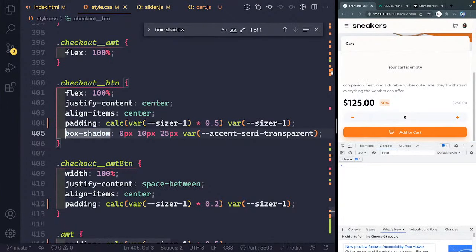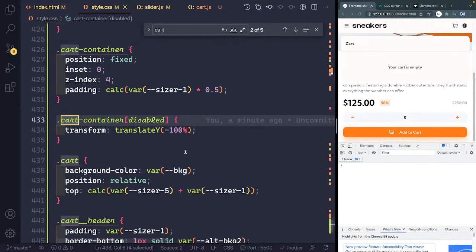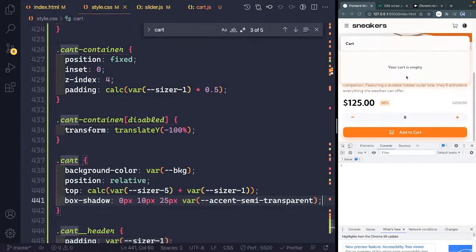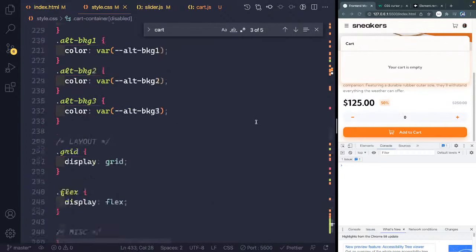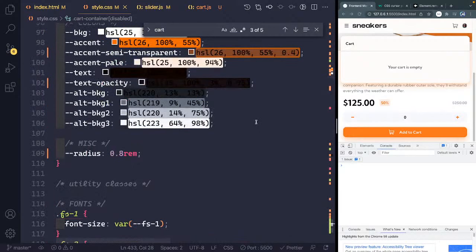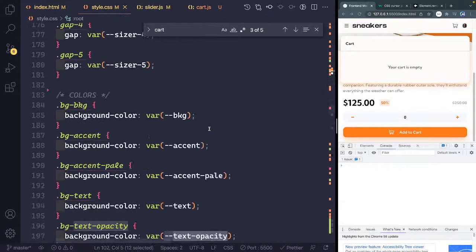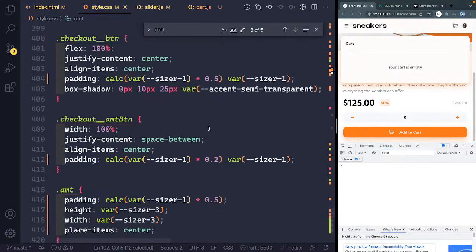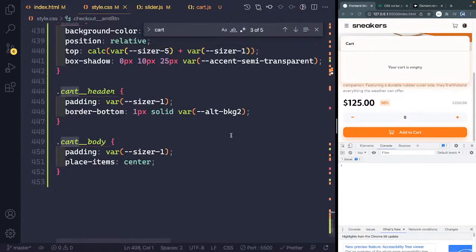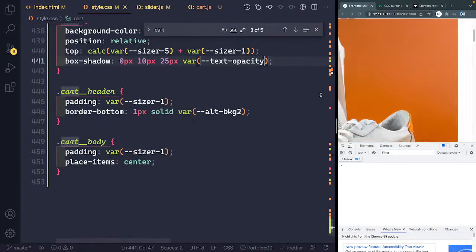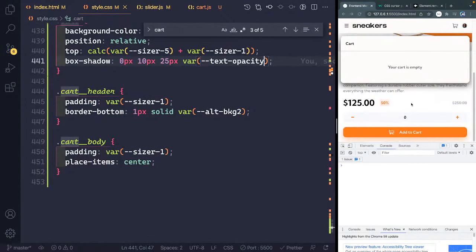Let's grab this. Same thing on the checkout button. Let's set it on the cart, which was this thing. Now, I probably don't want it to be orange, so let's change that to one of our colors. Do we have anything that was semi-transparent? Text opacity. That's a weird one I set up, but let's use it. Text opacity, checkout button, cart, text opacity. I mean, not the worst thing I've ever seen. It probably could be better. Let's just do this.